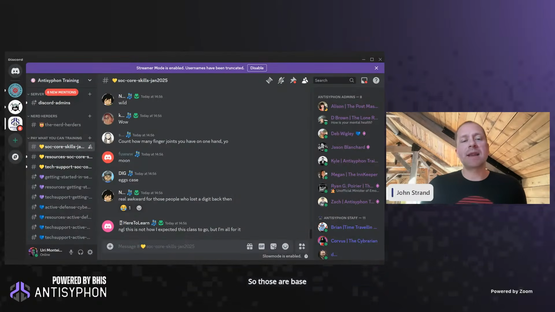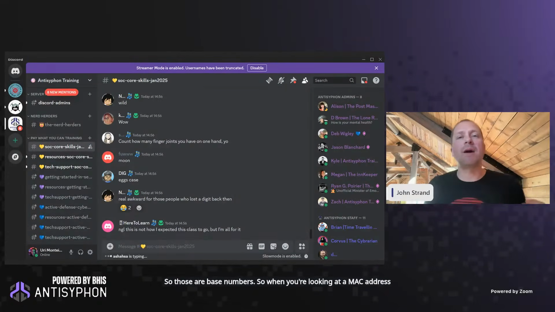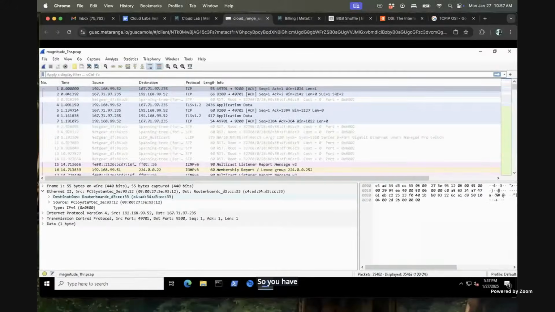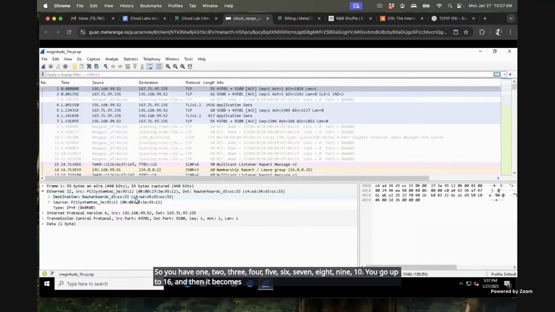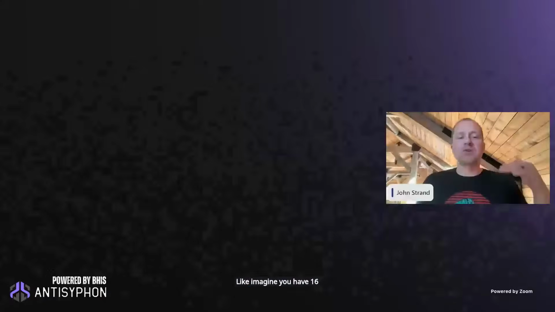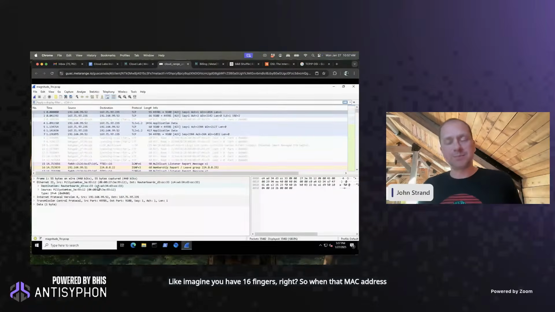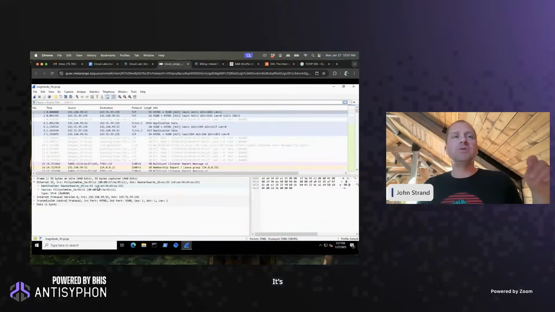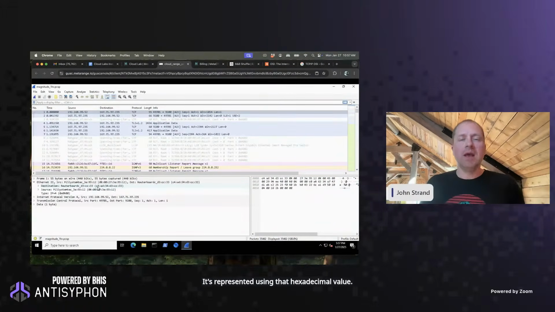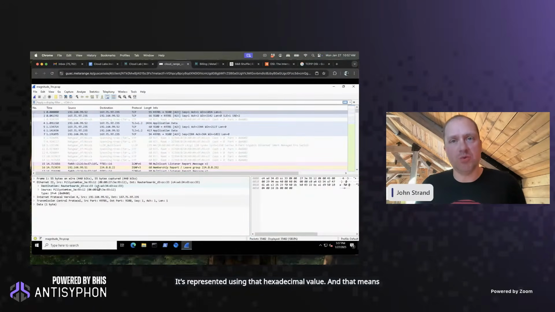So when you're looking at a MAC address, it's set on base 16, right? So you have 1, 2, 3, 4, 5, 6, 7, 8, 9, 10. You go up to 16, and then it becomes A, B, C. And A is one set of 16, B is two sets of 16s, C is three sets of 16s. Like imagine you have 16 fingers, right? So when that MAC address is represented, it's represented using that hexadecimal value. And that means those numbers are huge.